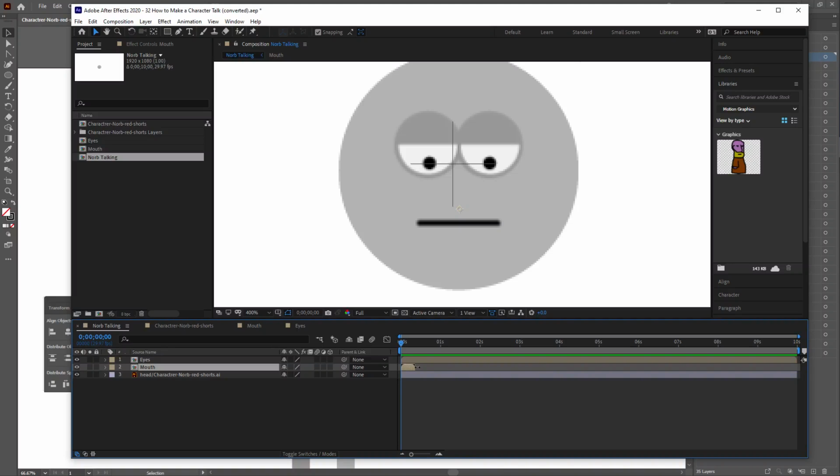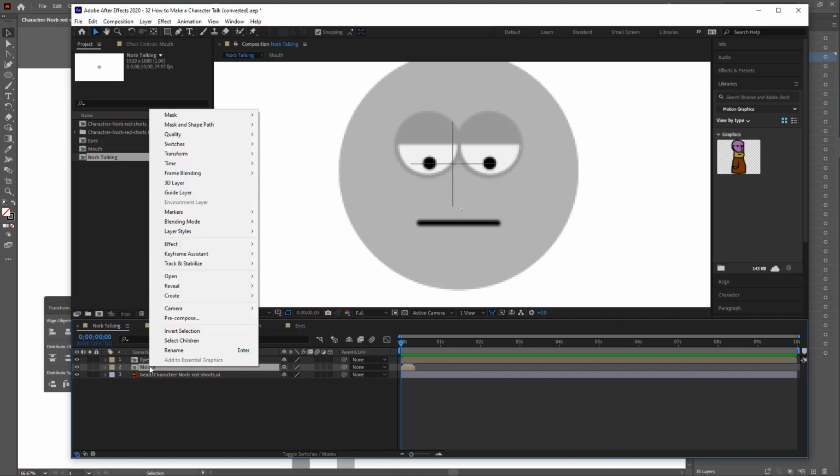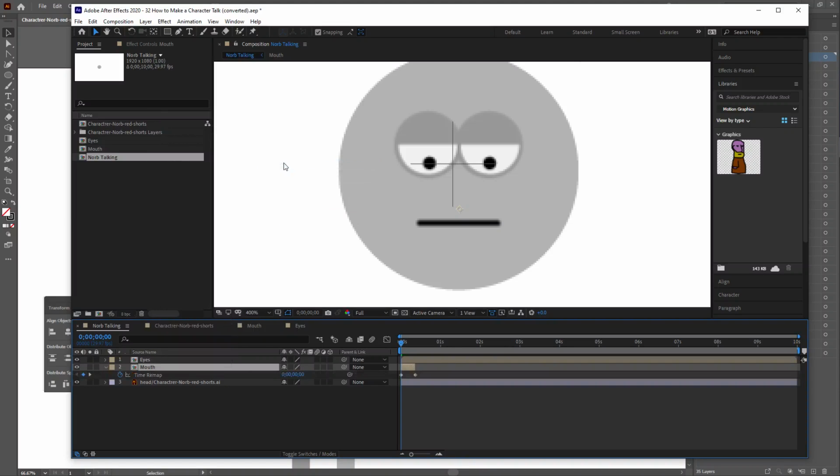So the first thing we need to do is to time remap this. So I'm going to go ahead and click on mouth. I'm going to right click and we're going to go up to time and enable time remapping. And this is a really powerful tool because typically you can only use the amount of time allotted based on how long the composition is. And so this composition is only 10 frames. But if we remap, we can stretch it out as long as we want.